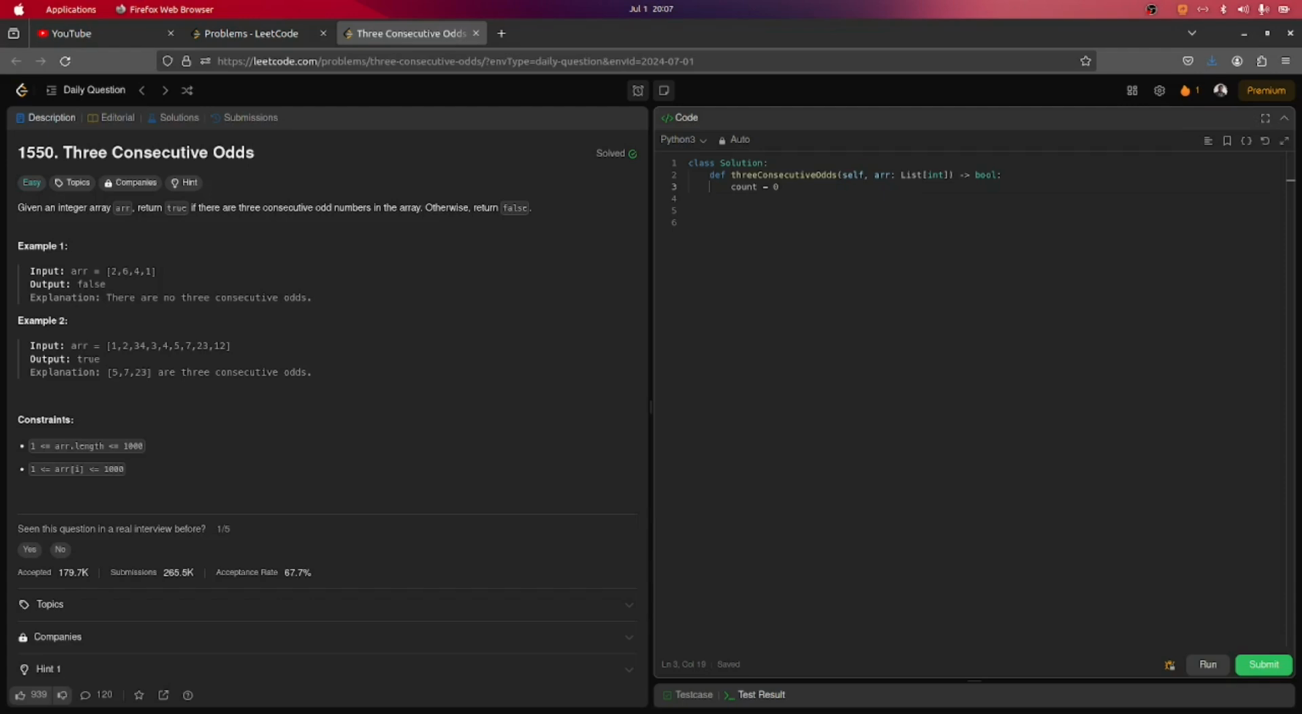And if the count is equal to 3, that means it has checked for 3 consecutive odd numbers, then we will return true. So this is for the true case. And else, we have to set count equal to 0. And this will run for all the values. And then finally, we'll have to return false if there are no 3 consecutive odd numbers found in the given array.